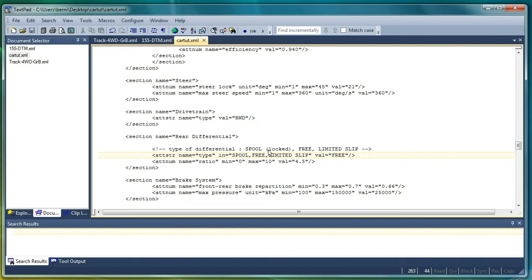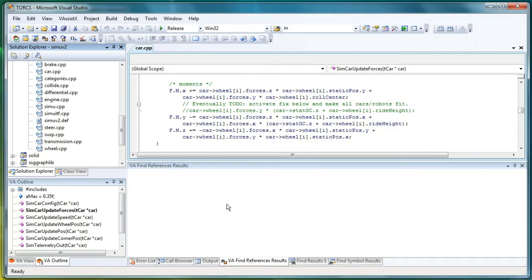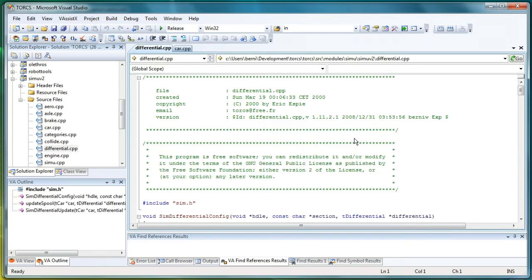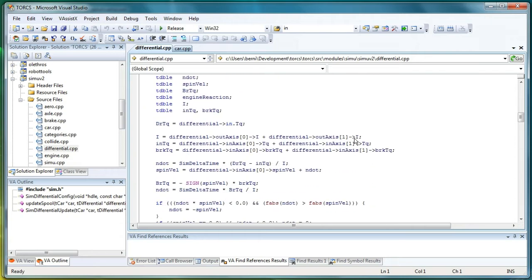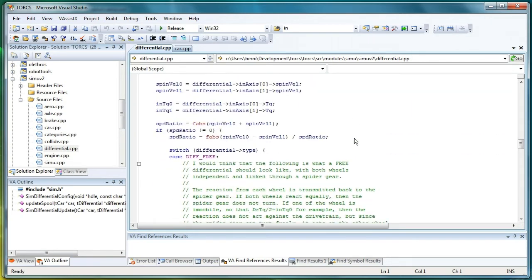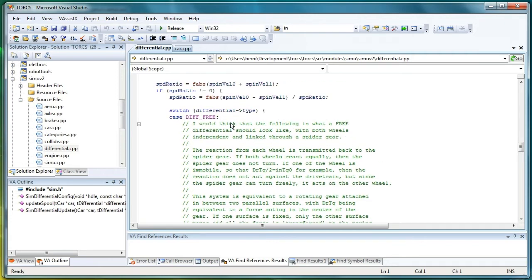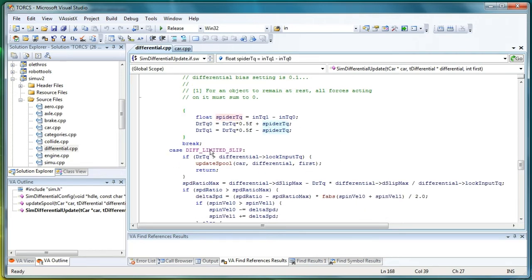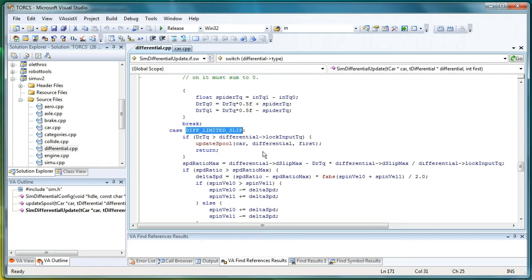If you want to know how these differentials work exactly, I can recommend you look into the code. We do this now. So, let's see. As you see, the free differential is a very simple thing. So that's what you would think of it. The limited slip differential is a bit more complicated. This has various parameters you see here.